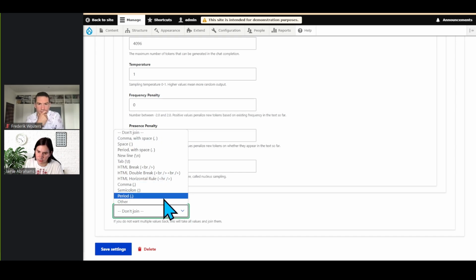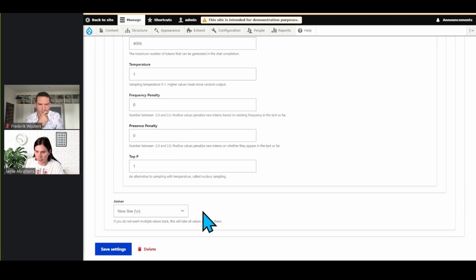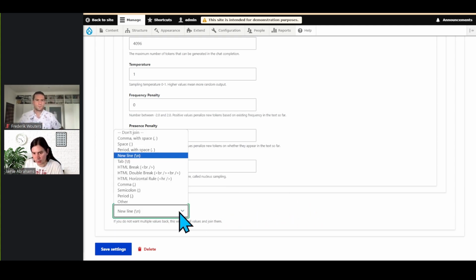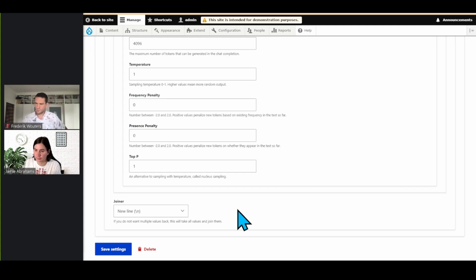Wait, we want to set it to join. Yes, we do. It's only ever going to give one response, but if it gives more than one, we want it to join with a new line. So this is the thing that we were talking about. If we had it so there were multiple values.